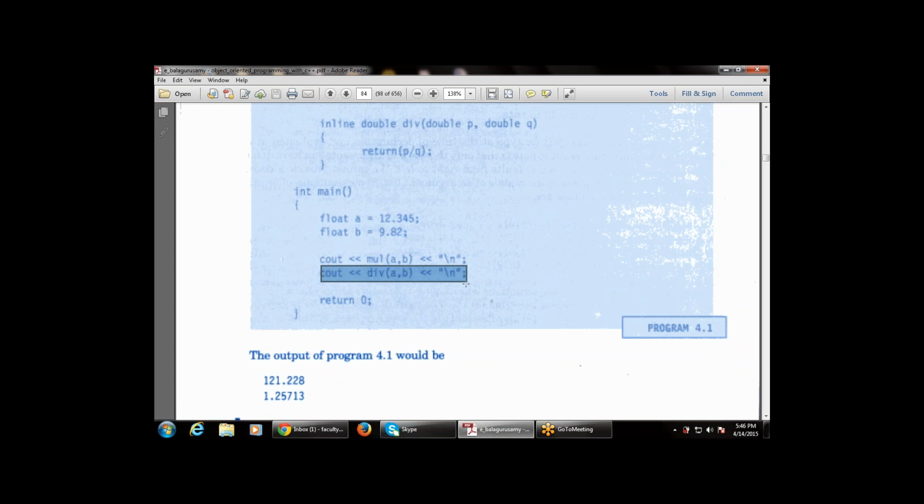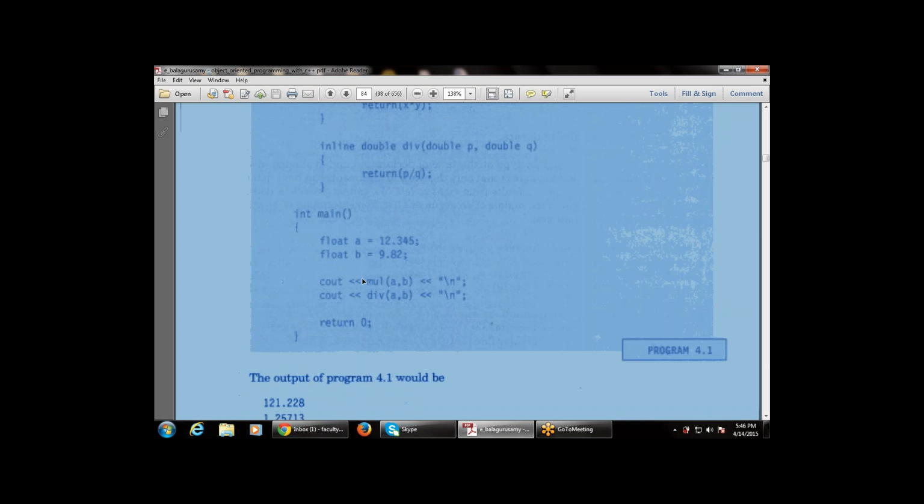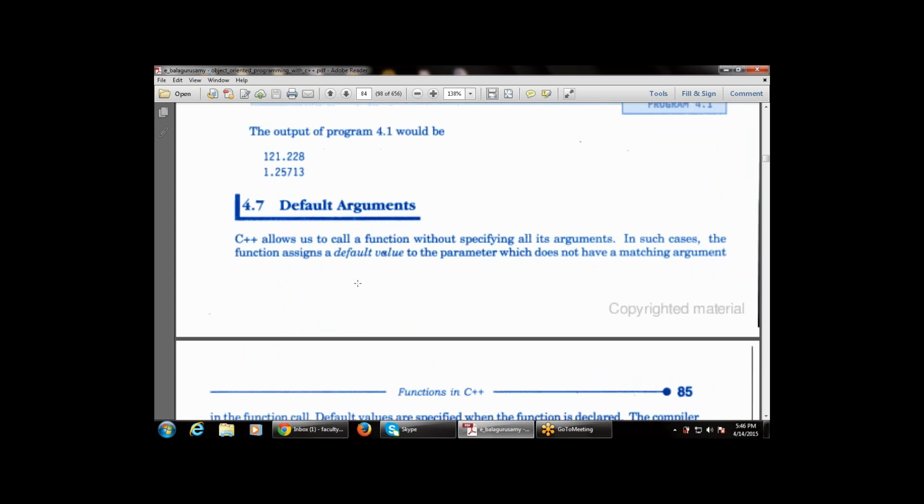In the same way, in the next line, the divide function will be declared and then called. Whenever there is a usage of the divide function, that is done by div a comma b. So div a comma b means dividing. These two values, 12.345 and 9.83, are divided with each other. That gives the value 1.25713. So this is the example that shows how to use the inline function.